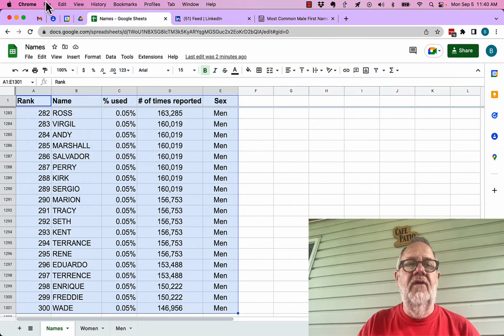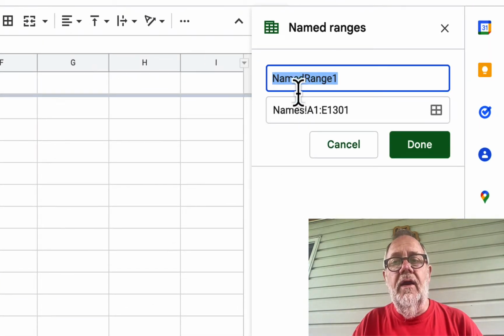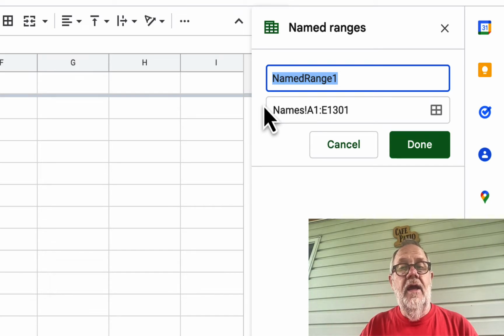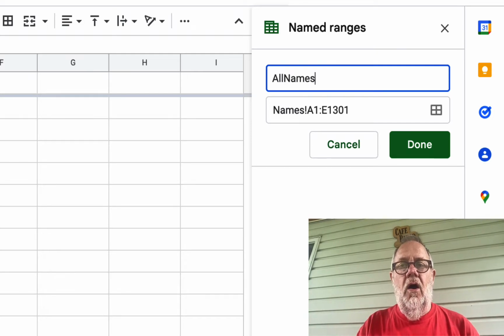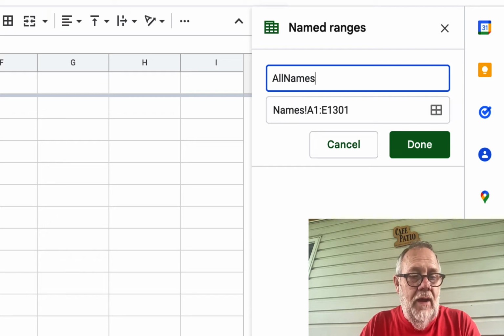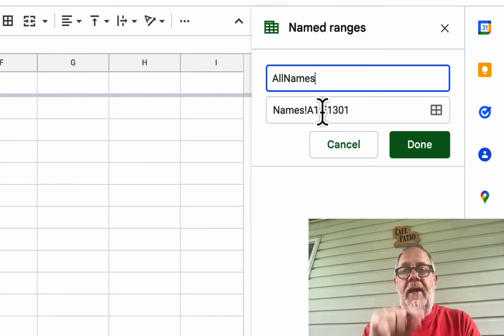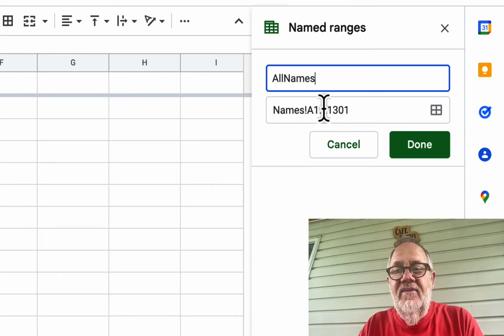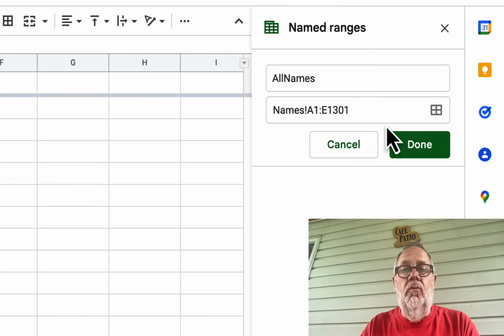Now what I can do is go to Data, go to Named Ranges, and look, it's already said, hey, you've got cells highlighted. You obviously want to name it, but let's call this All Names. And you can see that the range this named range is referencing is the sheet called Names. I'm in the sheet called Names. Cell A1, upper left-hand corner, all the way, colon means through, and then it's column E, row 1301. That's the whole range that I just named.